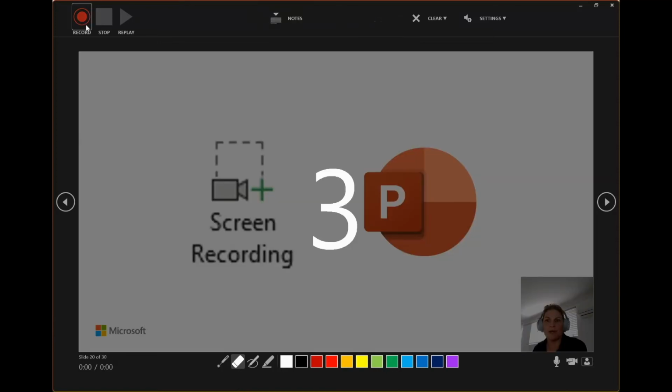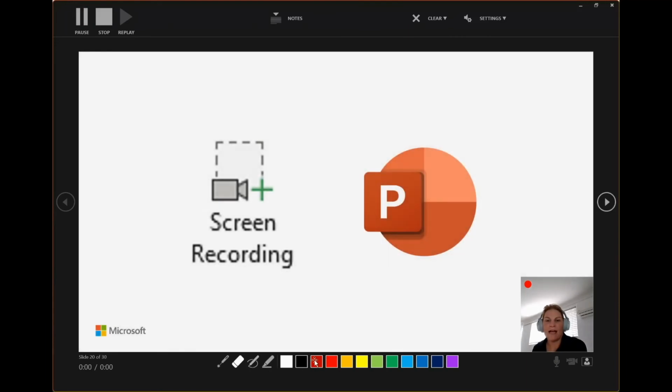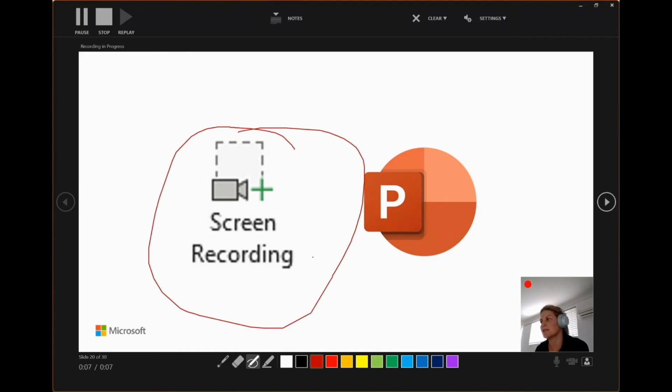I can click record up here. And I can then start presenting. So I might be talking about the fact that you can screen record in PowerPoint, which is what I'm going to show you next, which is a little bit different to this record toolbar here. And I might just do a tick on here and then I might stop that. So you can actually replay.